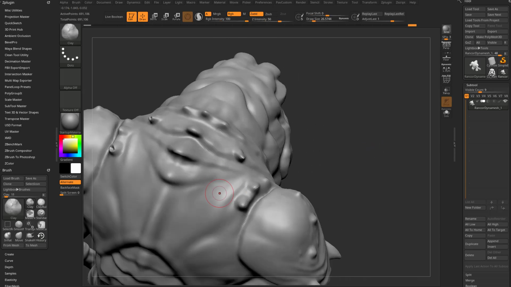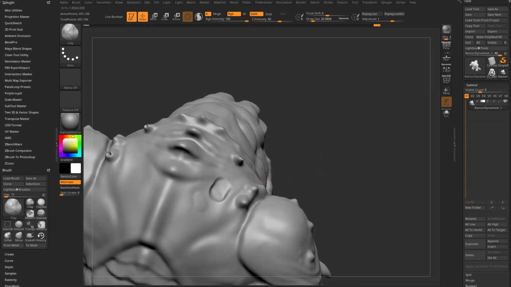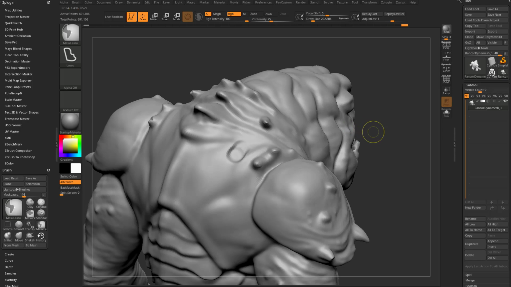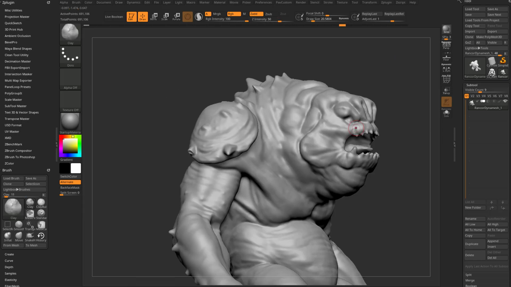I'm going to go in here with my clay brush, and I'm going to hold down Alt, and I'm going to push these verts down, and then I'm going to go over here and push these verts. Let's find a more interesting spot with more detail here. Let's go over here to this arm.